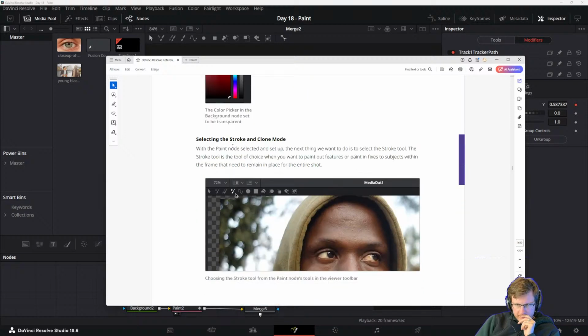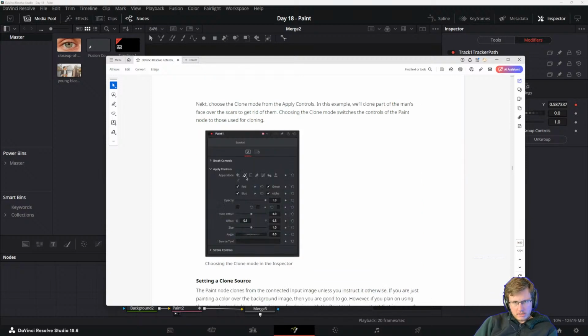And then selecting the stroke and clone mode with the paint node selected and set up. The next thing we want to do is select the stroke tool. The stroke tool is the tool of choice when you want to paint out features or paint in fixes to subjects within the frame that need to remain in place for the entire shot. Next, choose.